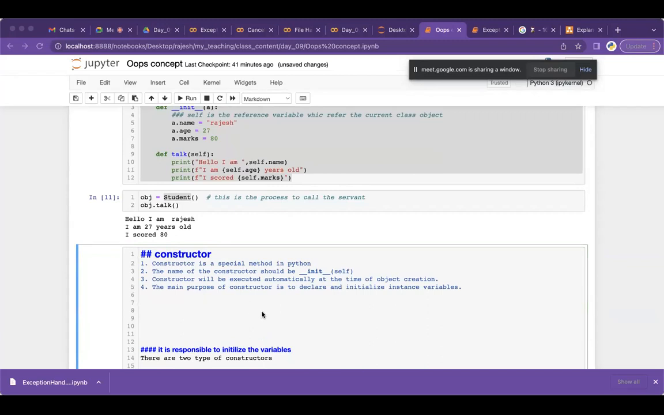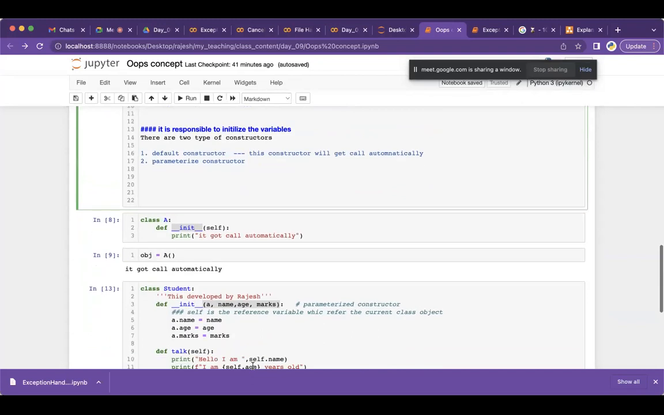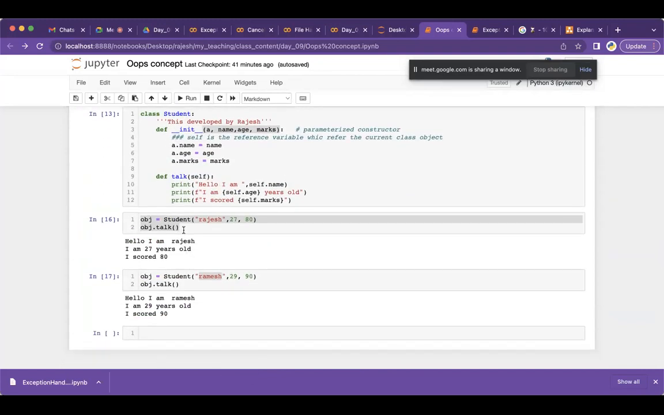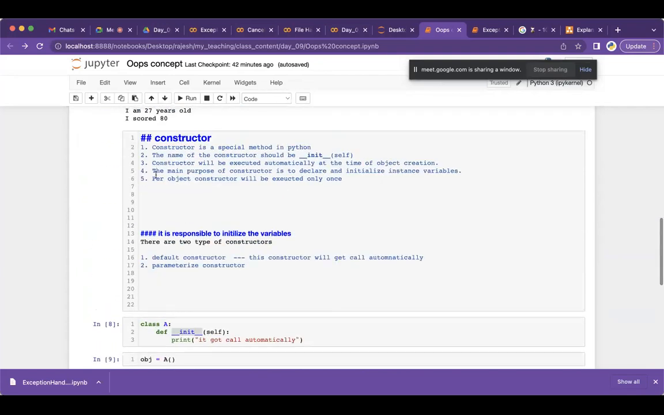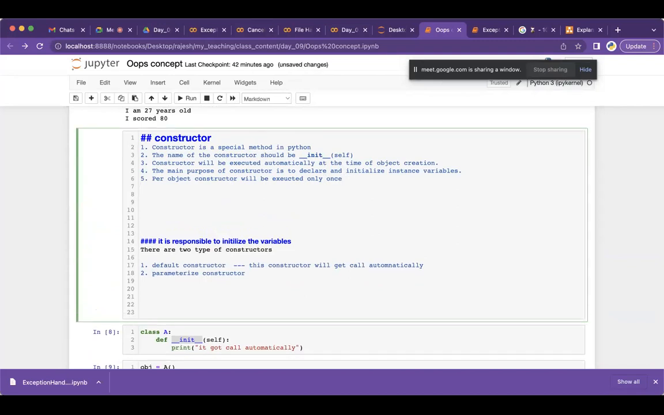Per object, the constructor will execute only once. However many times you create an object, that many times the constructor will get called. Number five is very important. You can see, once we created an object with Rajesh, it got initialized. The second time I create an object with Ramesh, it got initialized. So per object, the constructor executes only once. Does it make sense?